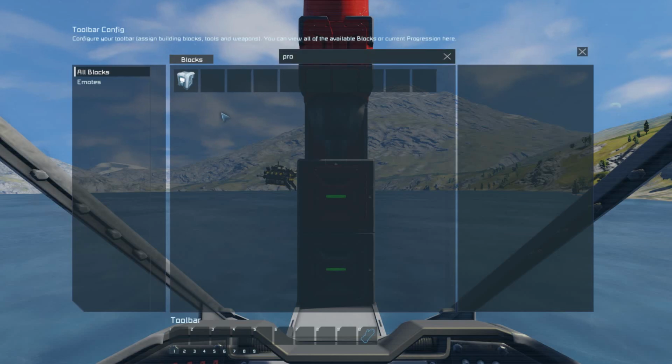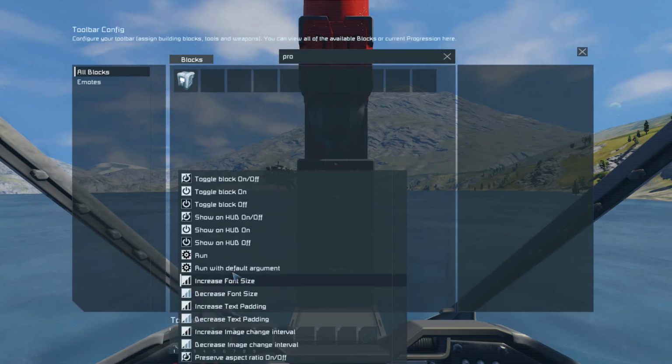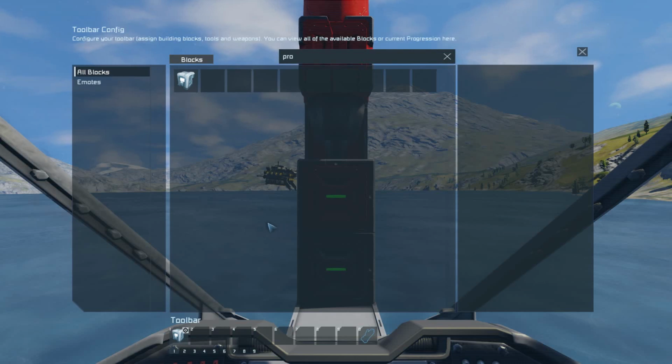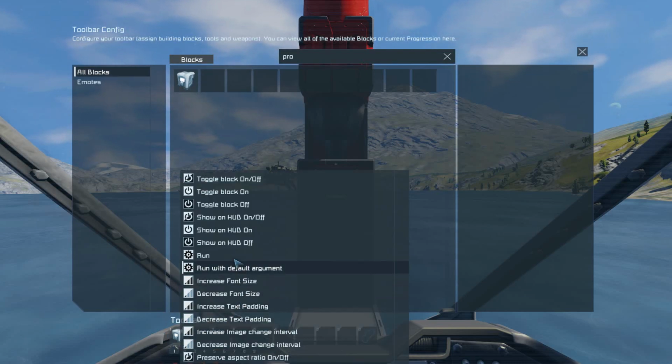So the next step, in order to actually fire the missile, is to run the programmable block with the augment fire, capital F.